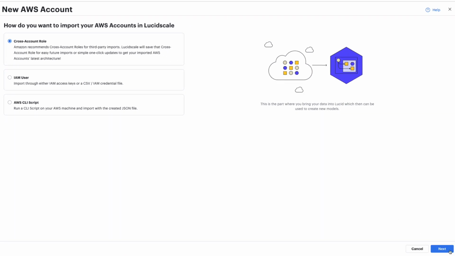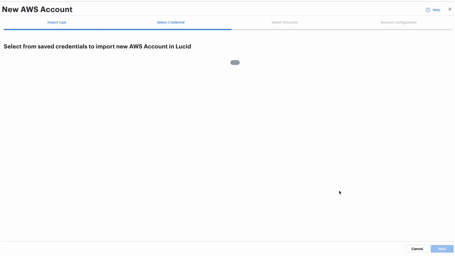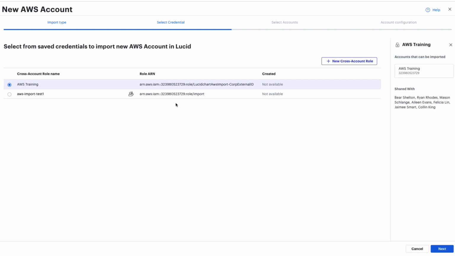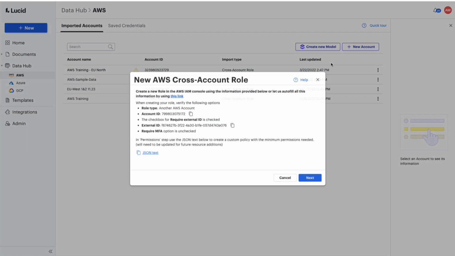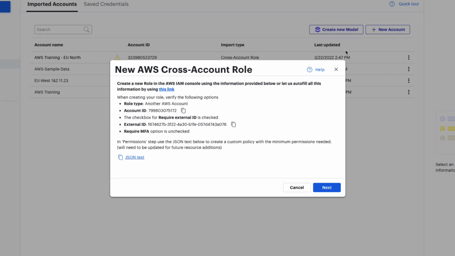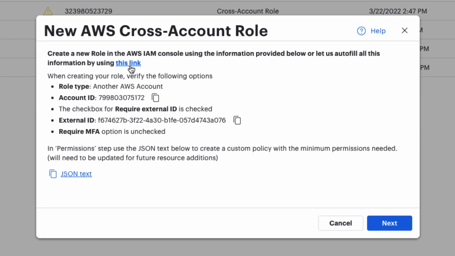When importing with a cross-account role, your next step will be to add account credentials to a new AWS role. Something important to note, if you were using the Lucidchart add-on Cloud Insights, then you should see the account roles you previously imported listed on this page. To configure a new connection from Lucidscale to an AWS account, you'll need to create a new cross-account role. You'll create a role within your AWS IAM Console using the provided information.